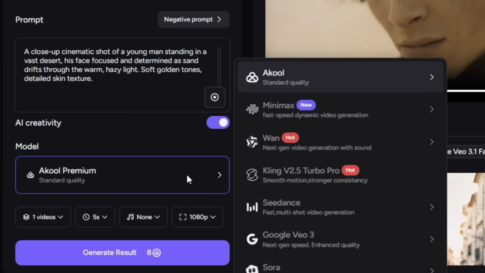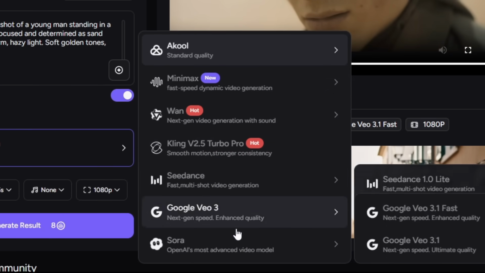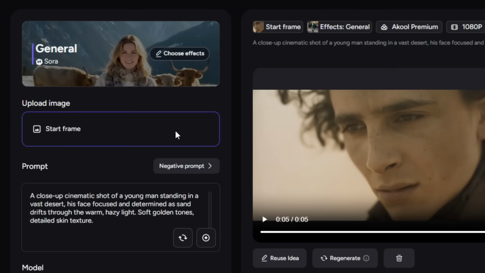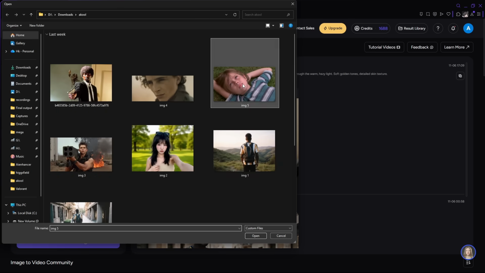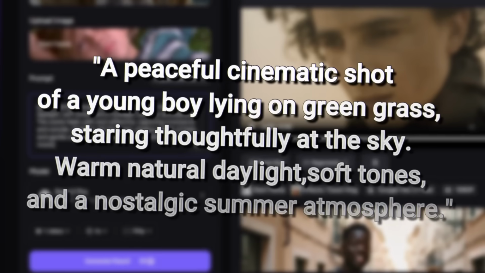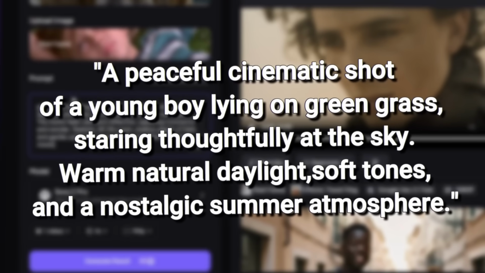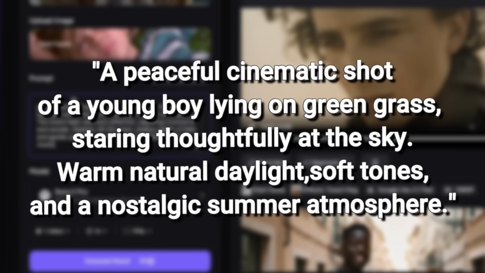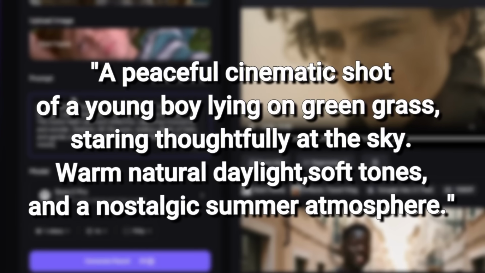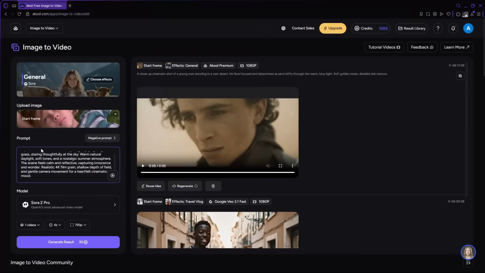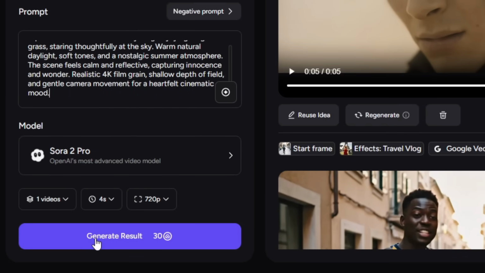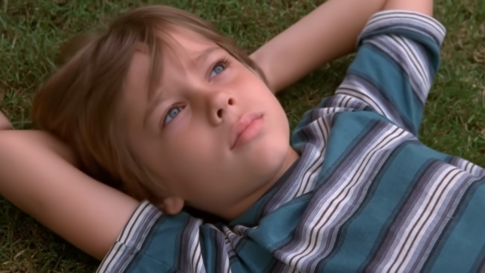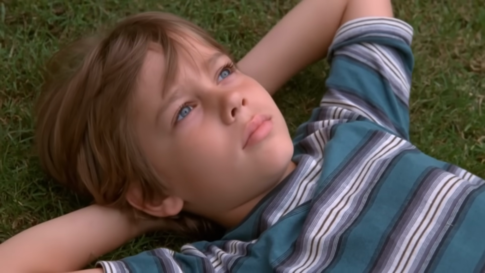Now let's try out Akool's Sora 2 model. I'm going to upload my image, paste in my prompt once more. A peaceful cinematic shot of a young boy lying on green grass, staring thoughtfully at the sky. Warm natural daylight, soft tones, and a nostalgic summer atmosphere. Then I'm going to hit generate and see how it turns out. It did an amazing job capturing the kid's emotion and overall vibe.